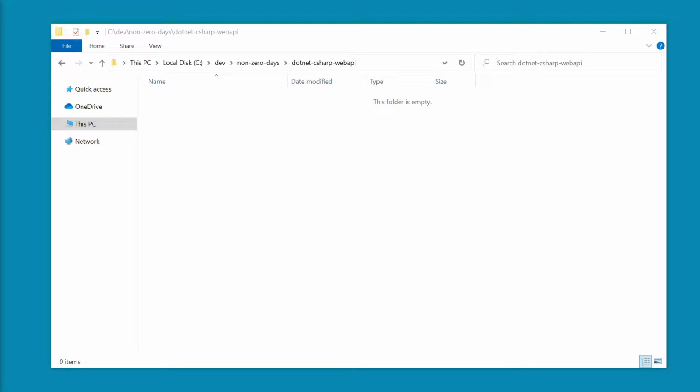To start, we're going to want to set up our environment. That means, in this case, creating a directory to play in. Continuing on past trends, I'll just put it in a non-zero days directory, and today I'll be using .NET C# Web API. Next, we'll open up Visual Studio 2019.